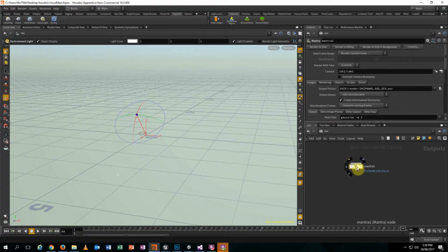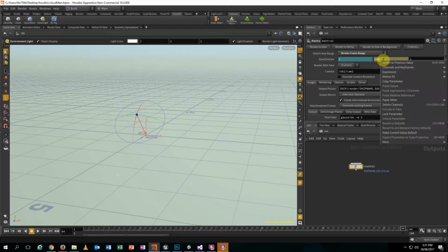And then all we have to do is tell it to render current frame. So what we'll do is the frame range, but unfortunately it's set to 1 to 240, which is just going to really waste our time. And unfortunately, if I try to change it to 64, it gets locked to 240, which is really annoying. But there's a way to work around it.